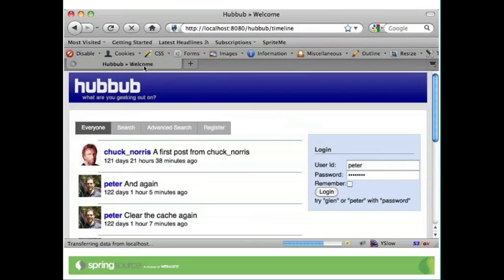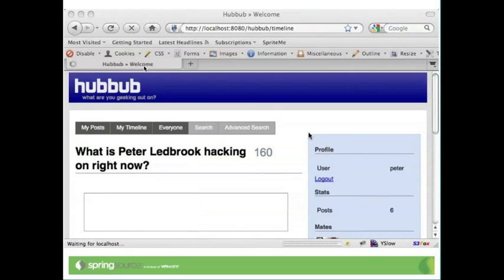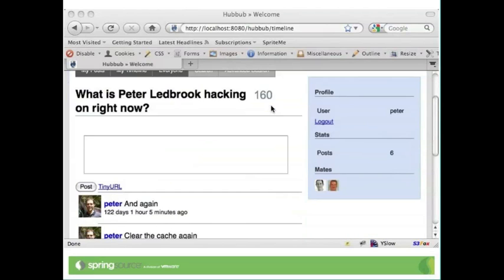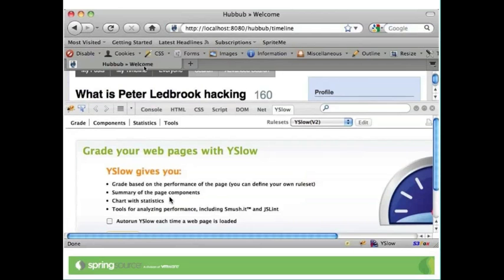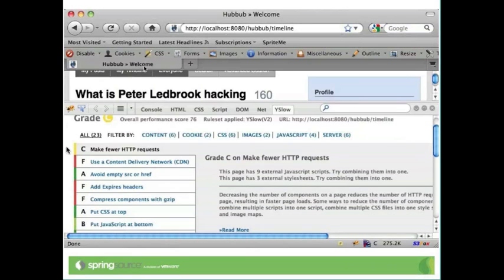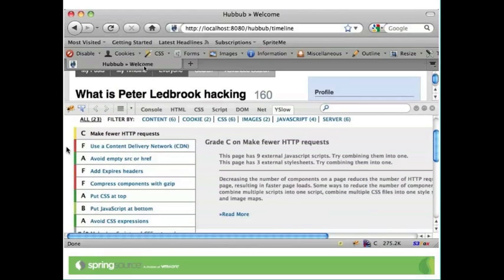Once that's loaded, at the bottom of the browser there's a YSlow link. This opens up the tool, and in here is a run test button. So when I run that, I get those results I was telling you about, the grading system. So as you can see, I get a C for making fewer HTTP requests. It's saying that I've got 9 separate JavaScript files and 3 separate style sheets to download. So that's an extra 12 requests for this page.